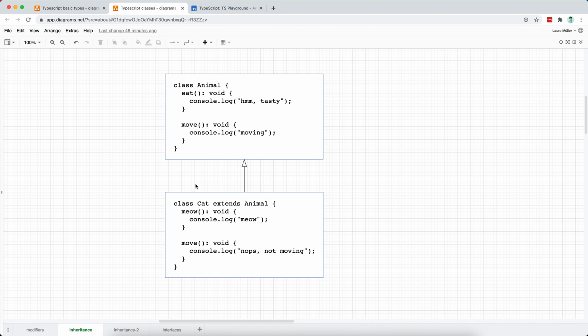So this is how we can use inheritance between classes. Let me see if I can add a text here. So this inheritance normally represents an is-a relationship. So what does an is-a relationship mean? Is-a simply means that every cat is an animal, right?